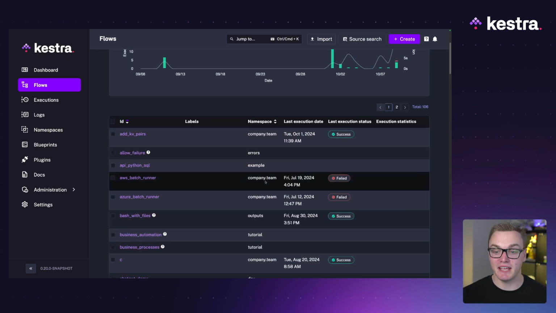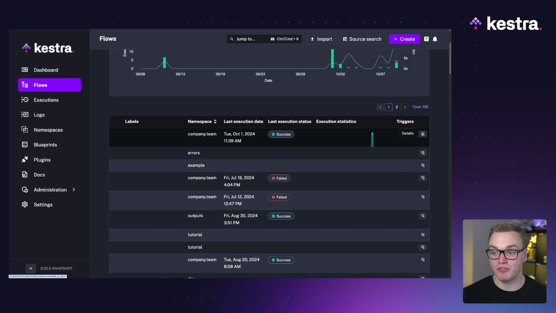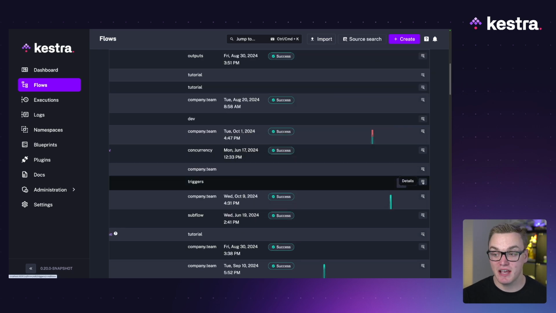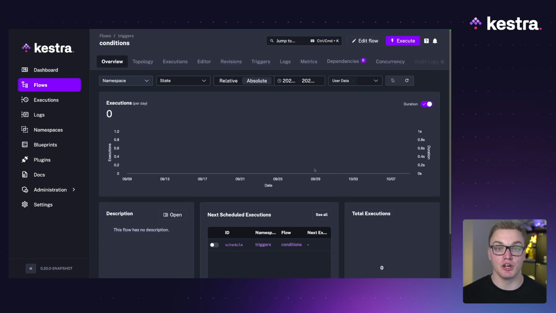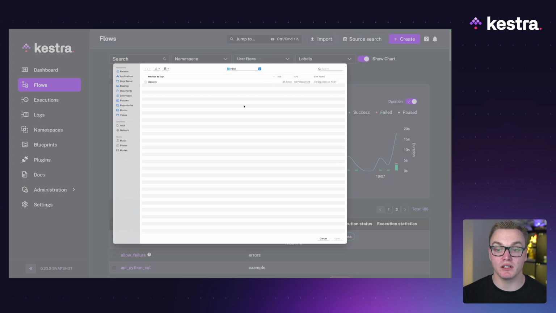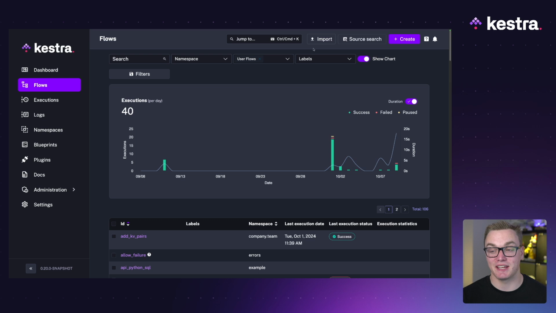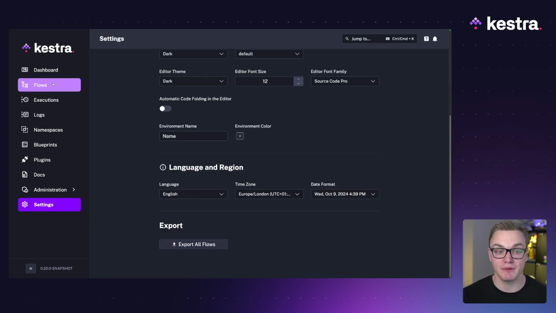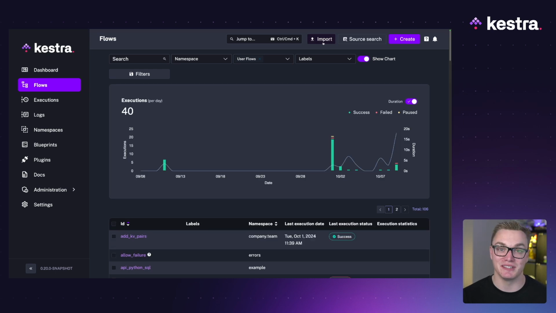Now, when you go down to the execution page, you'll be able to see on the right here which ones are executed using triggers, and I can also click on details here to be able to open that flow up in its own page. Now, at the top again, we'll see an import button here. So if you've got any workflows downloaded as YAML files, you can import those directly into Kestra here. So quite useful because in the settings menu, there is an export all flows button, so you can import them quite easily using this button up here.